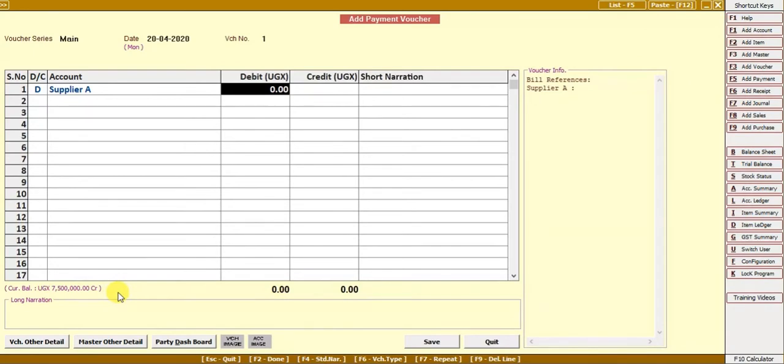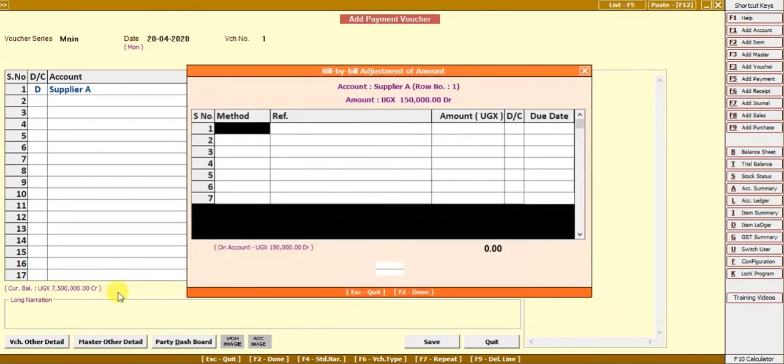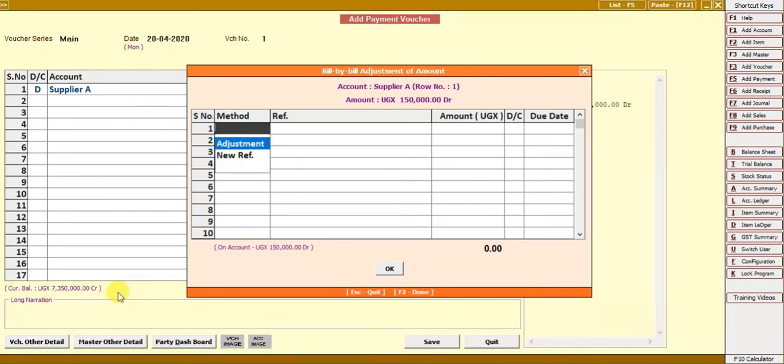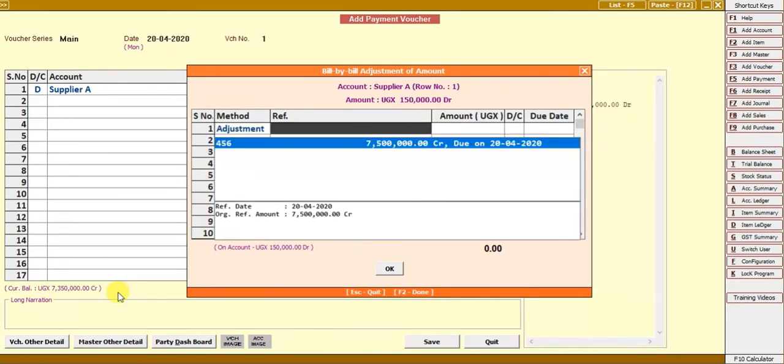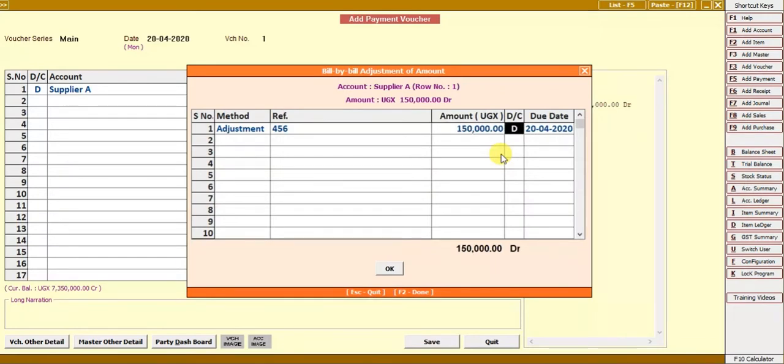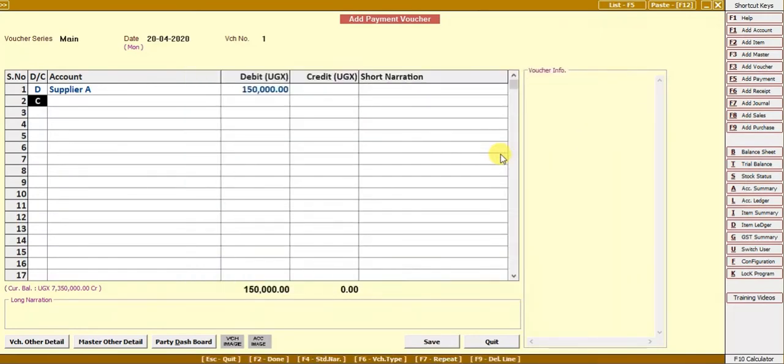7,500,000. Let us pay this supplier maybe 150,000. Enter. So you enter again. It's adjustment, enter. Again, enter. So we are paying against this ref that you are seeing. Enter, enter, enter, enter, then credit the account that is losing money.